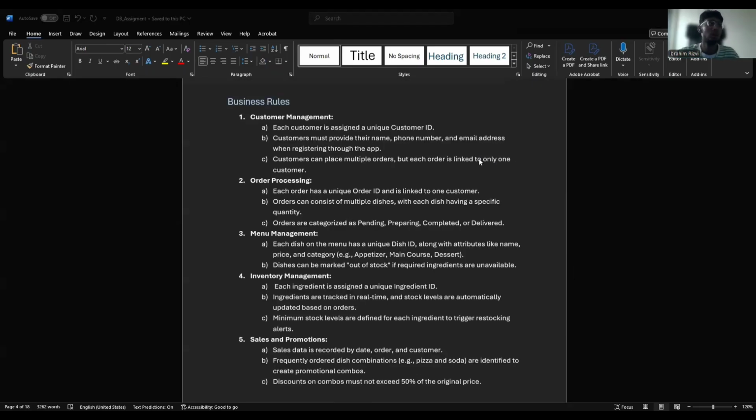Next, I'll outline the key business rules we've defined for this scenario. These rules guide the design and implementation of our database to ensure it meets the business's operational needs. So the first one is customer management. Each customer is assigned a unique customer ID and must provide their name, phone number, and email address when registering. Customers can place multiple orders, but each order is linked to only one customer.